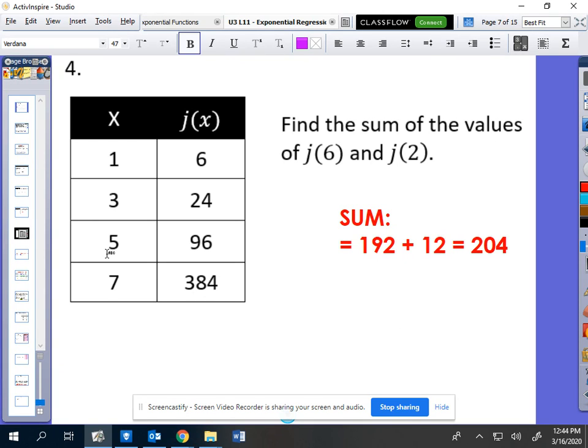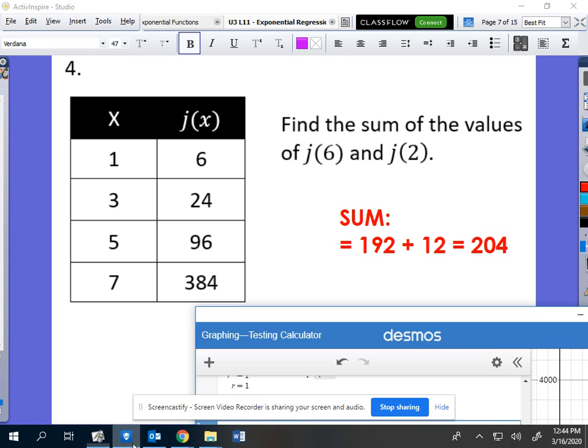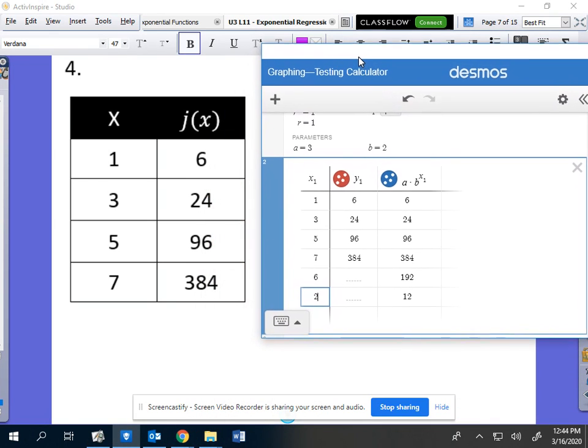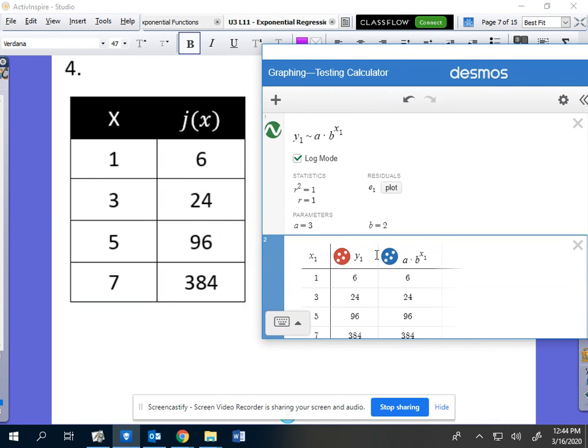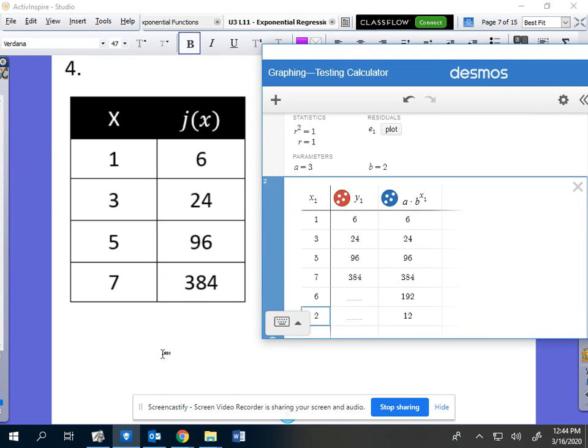Again, just making sure that we can find the exponential models in Desmos, and then type those values in to make those predictions. Very, very important. The next stage is going to focus on a new element. So let's jump into that.